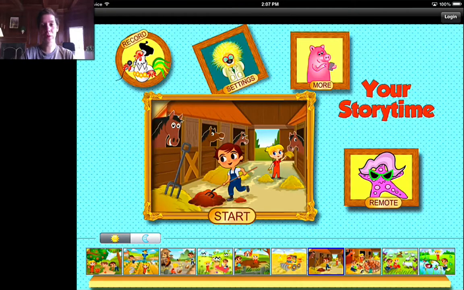You can record stories using these pre-existing images, and then it will read those stories to the children. So this is the homepage of Your Storytime, and this is a free app, so you should try it regardless. It's no cost to you. Here on the homepage, you see I have record, settings, more, remote, and start.